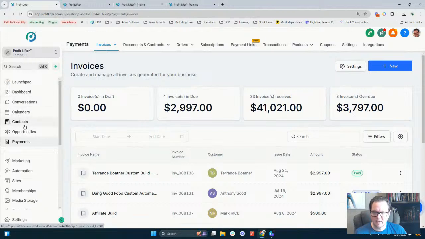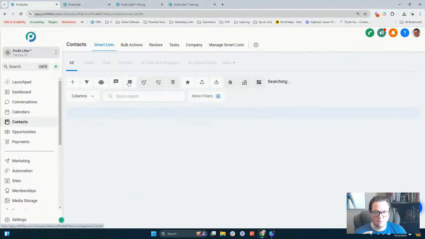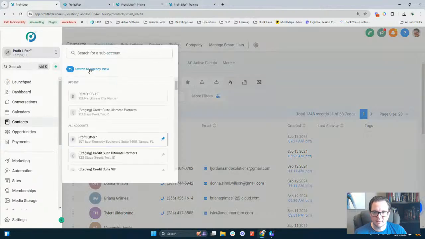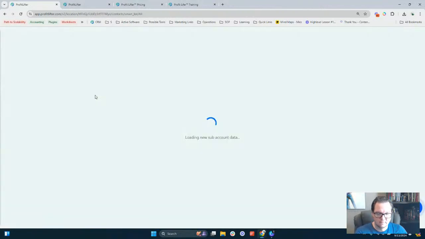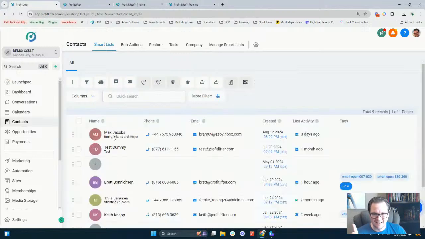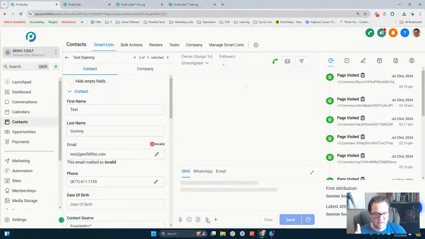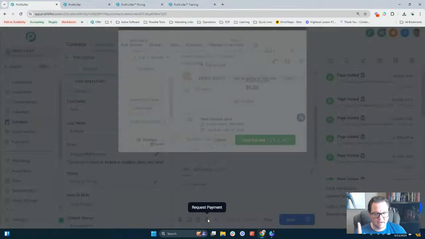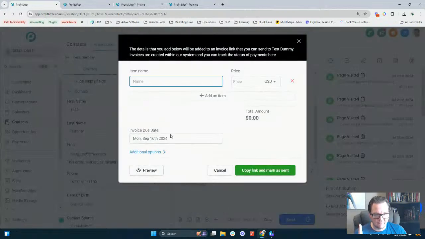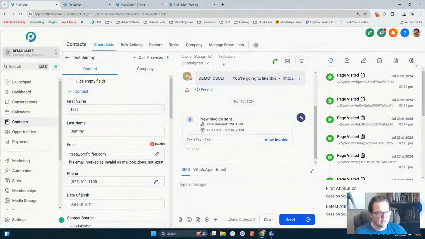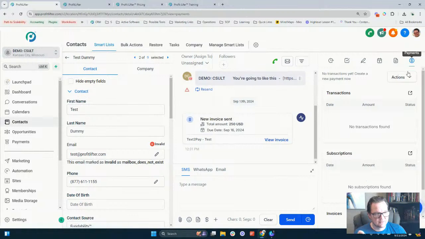Let's go into our contact record. Let's go back to one that's not live. So next, in your contact record, you can actually come down and you can send a request for money right from your conversation tab in here. So that's number four. Number five, you can collect manual payments right here on their contact record. That's number five.